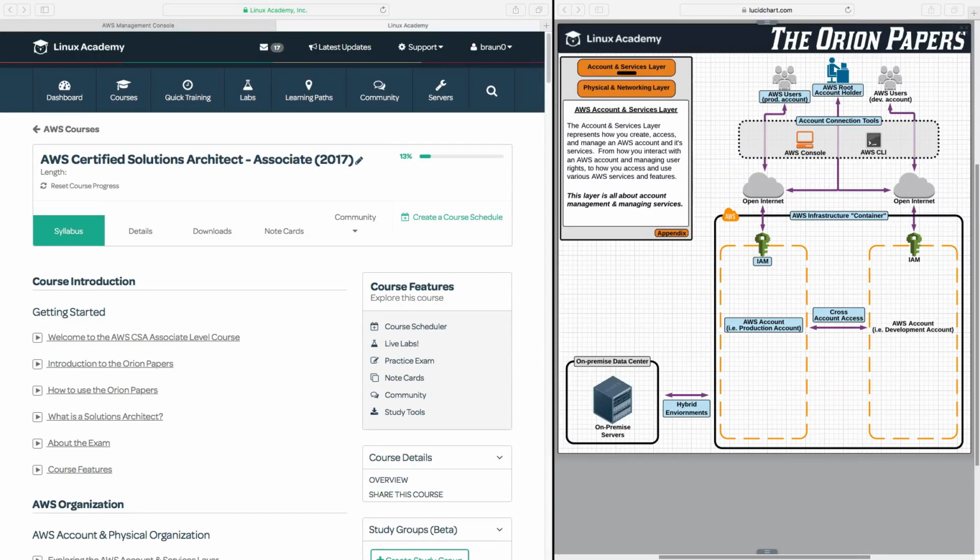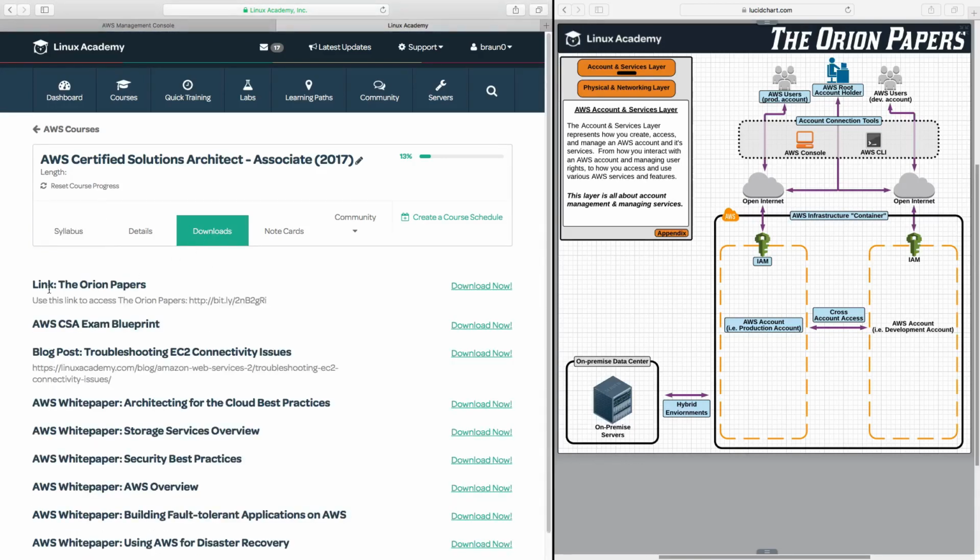So, the first thing that we have to cover is how do you access the Orion Papers? Because this is not just going to be a tool that is going to be here in the videos. This is something that you can access and use yourself. So, to find the link to access the Orion Papers, you can go to several different locations within the AWS Certified Solutions Architect course. First, you can click on the Downloads button here, and right here up top, there's a link to the Orion Papers. You can grab this link right here and put it into your browser.